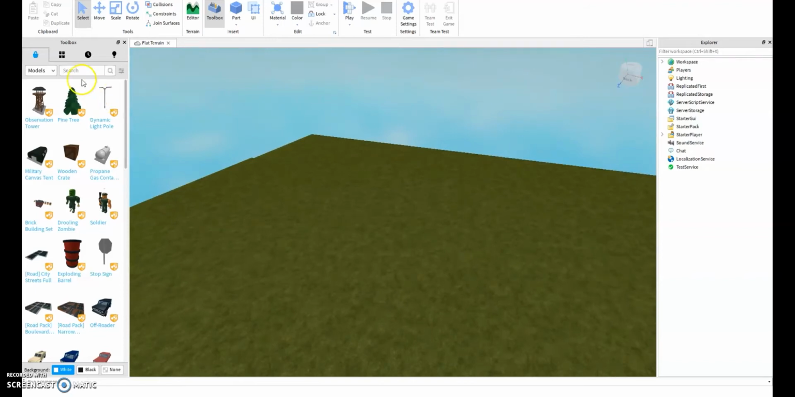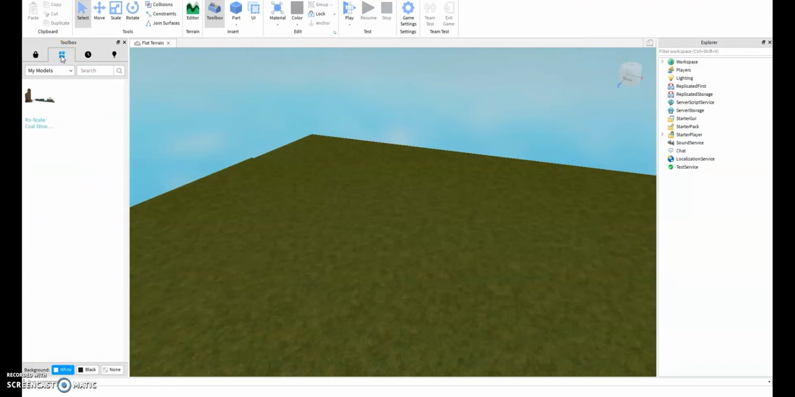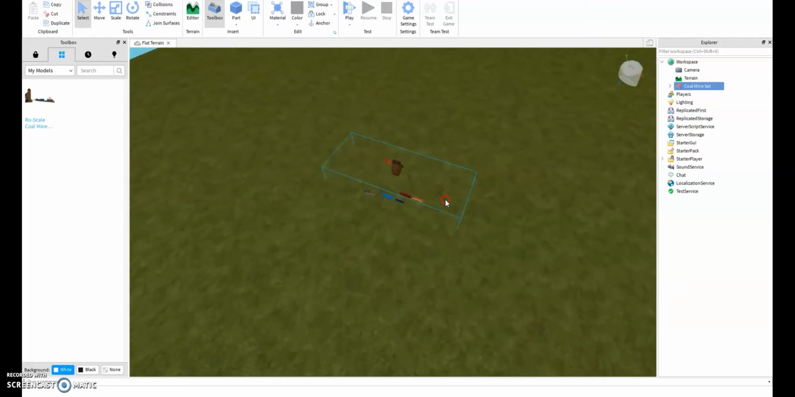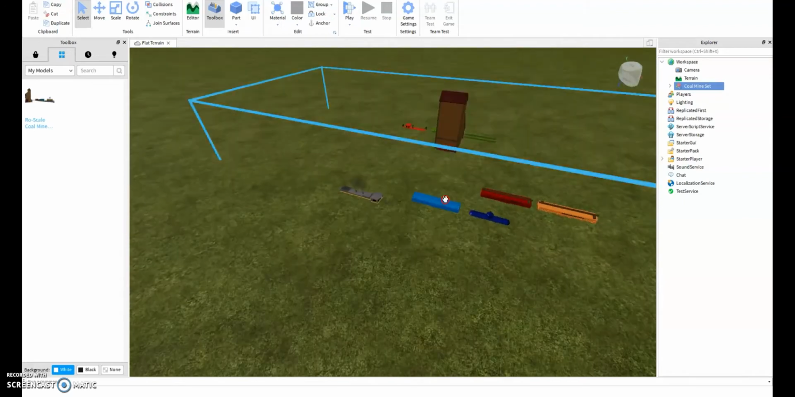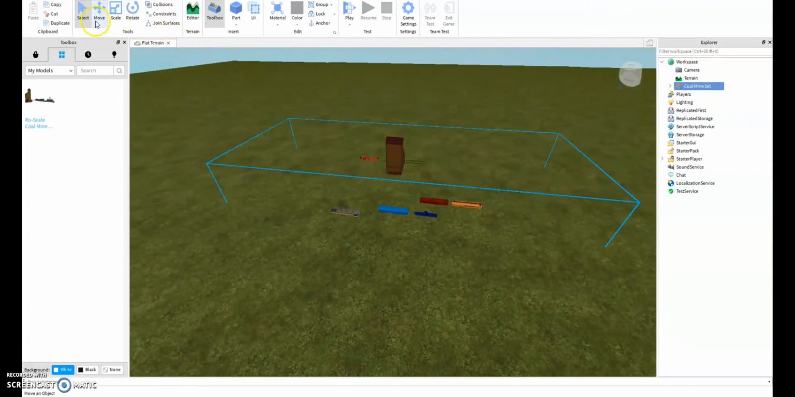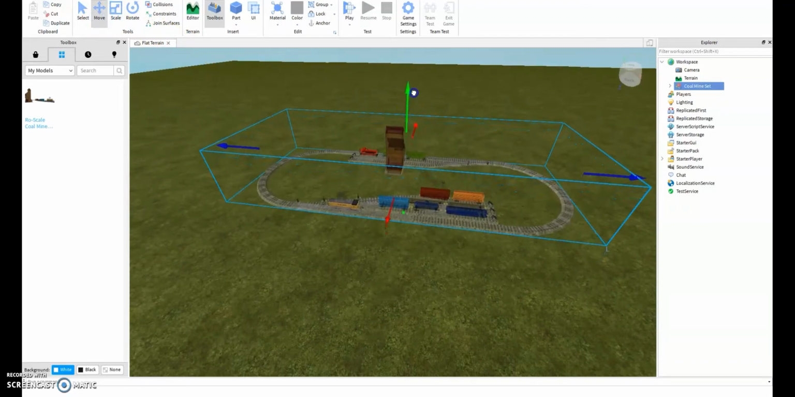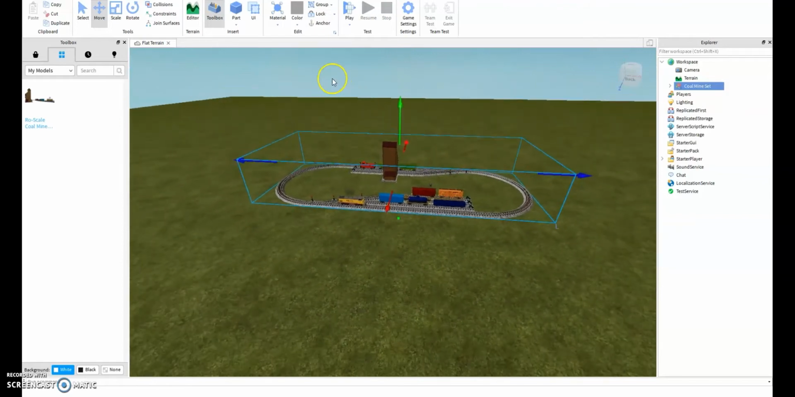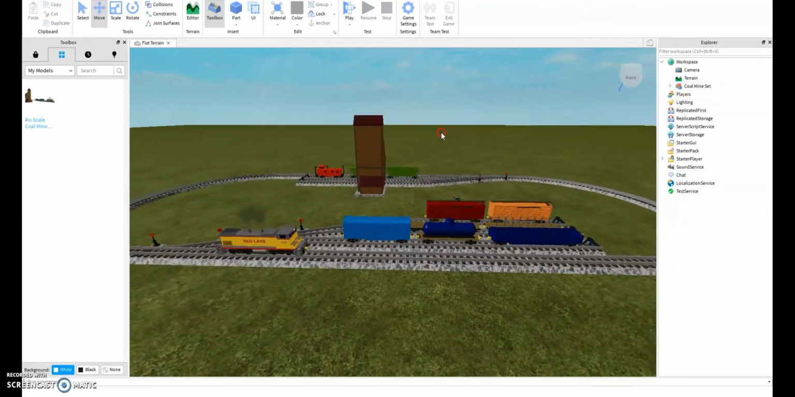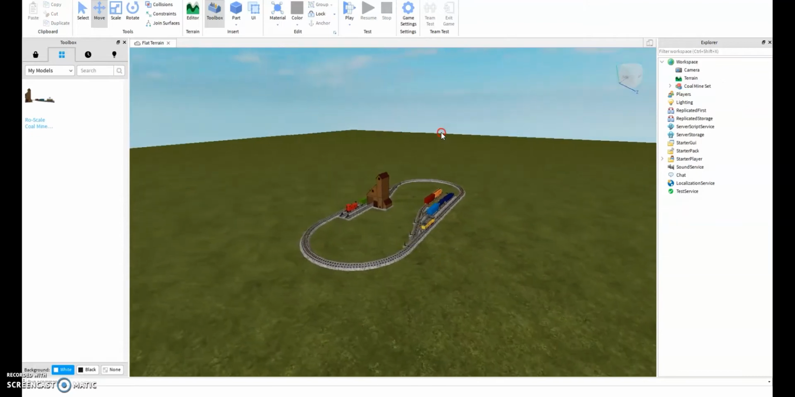Alright, so what we need to do first is we've got this little tab over here. We're going to click on this, which is our models. We can see that we've got the coal mine here. So we're going to drag it into the world, and you can see that stuff is loading down there. Oh, we can release it. Now it looks like it spawned in the ground, so we're going to click on the move tool here, and click and drag on that arrow, and raise it up a little bit. Alright, so we actually do have a layout in the world now.